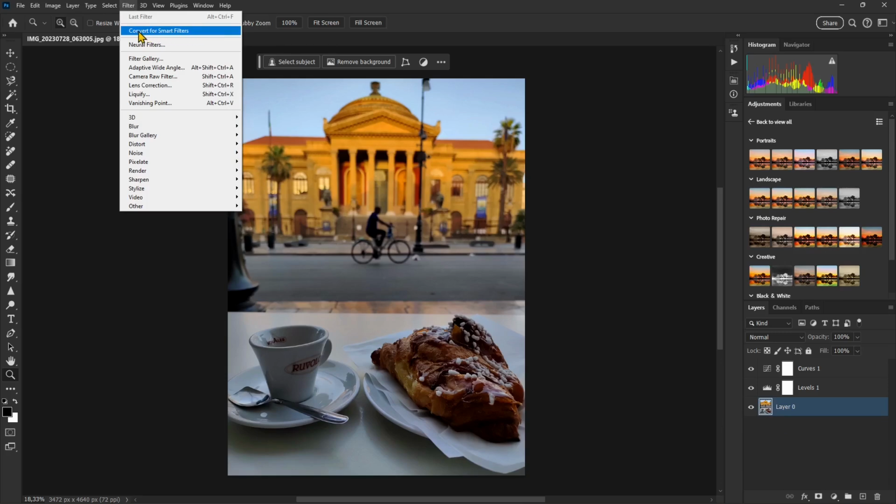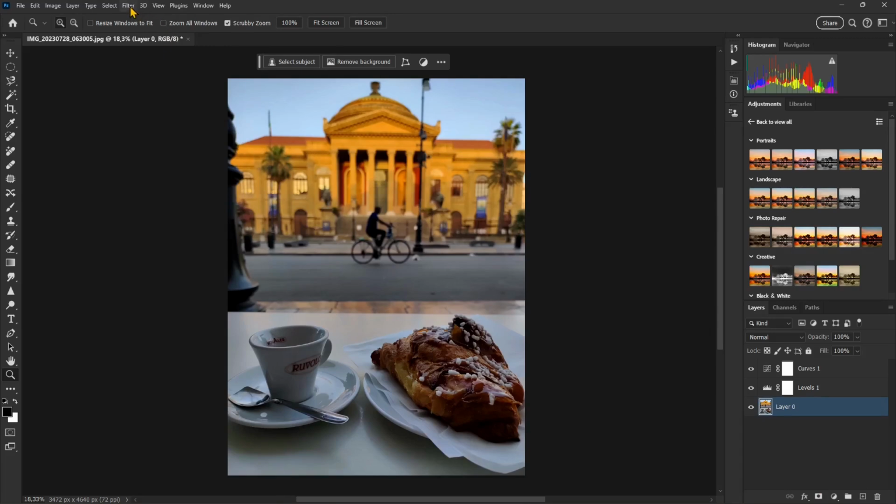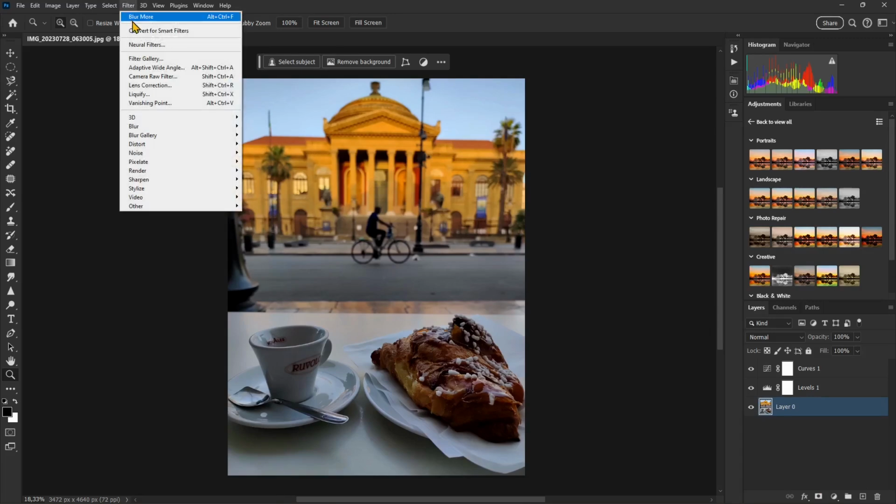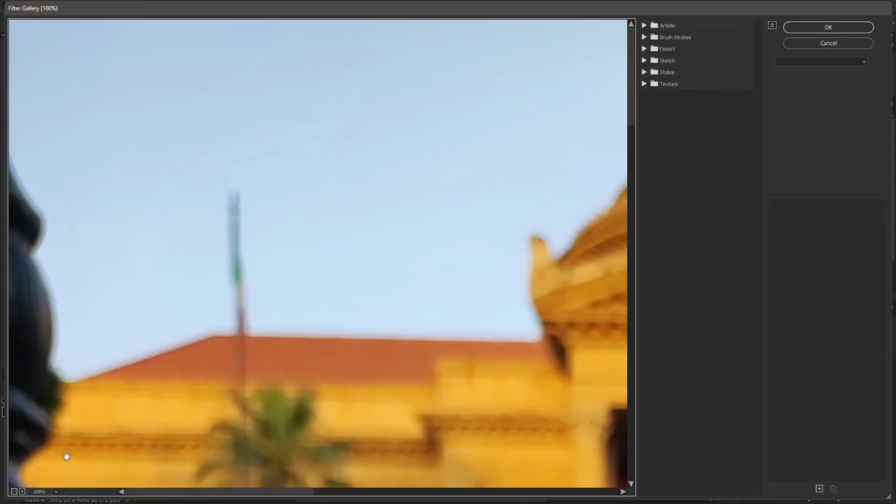Now we have this layer right here, but if you want to switch, you can convert the layer to use the smart filters, which is kind of similar to the adjustment layer. Let me just make an example. So if I go to the filter, and let's go directly in the filter gallery, which is a gallery of preset filters that you can use.